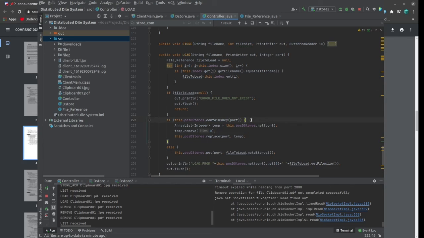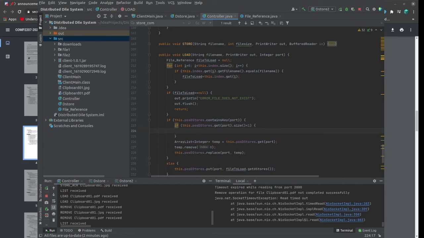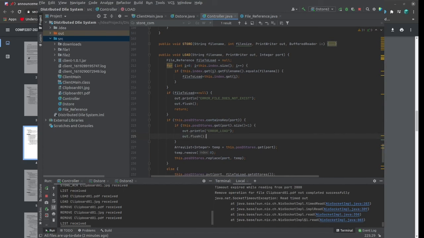But the point is, first we say, if this.possibleDstores.get(port) dot size is less than 1, then I want out.println. We send error load message. We remember to flush. Always forget these damn brackets. That should work. I think that should work.